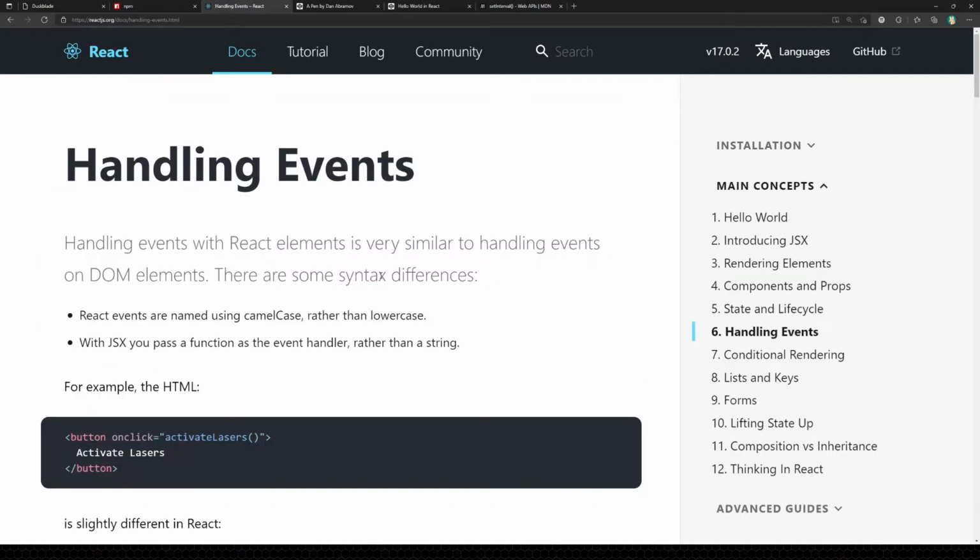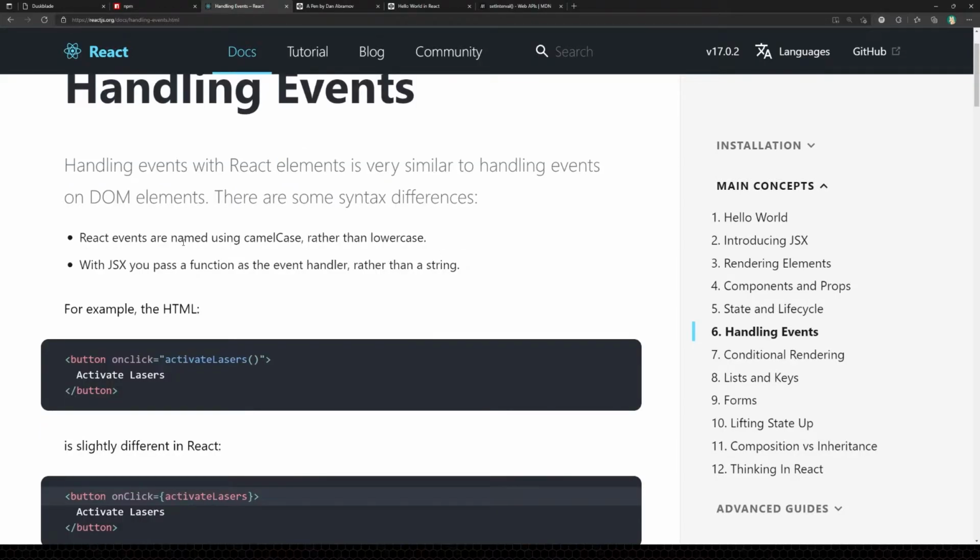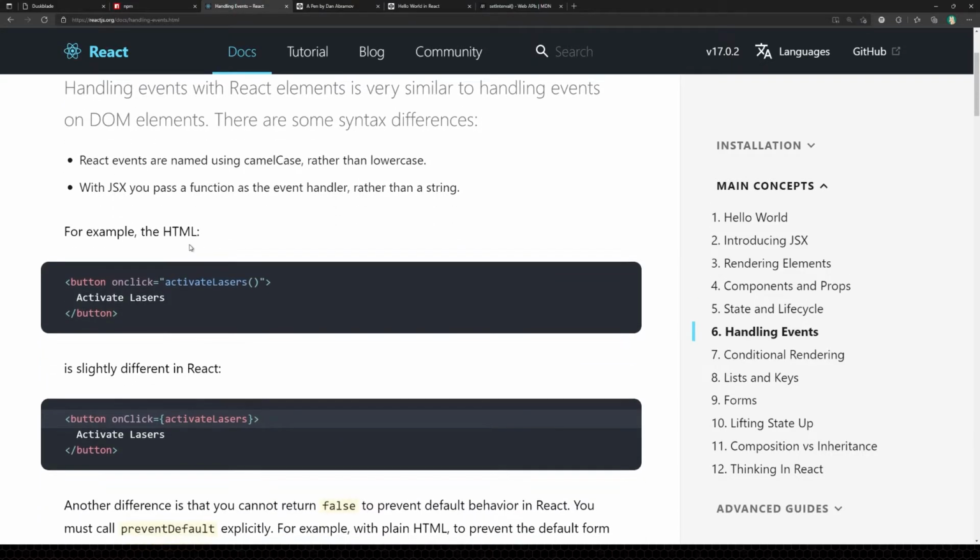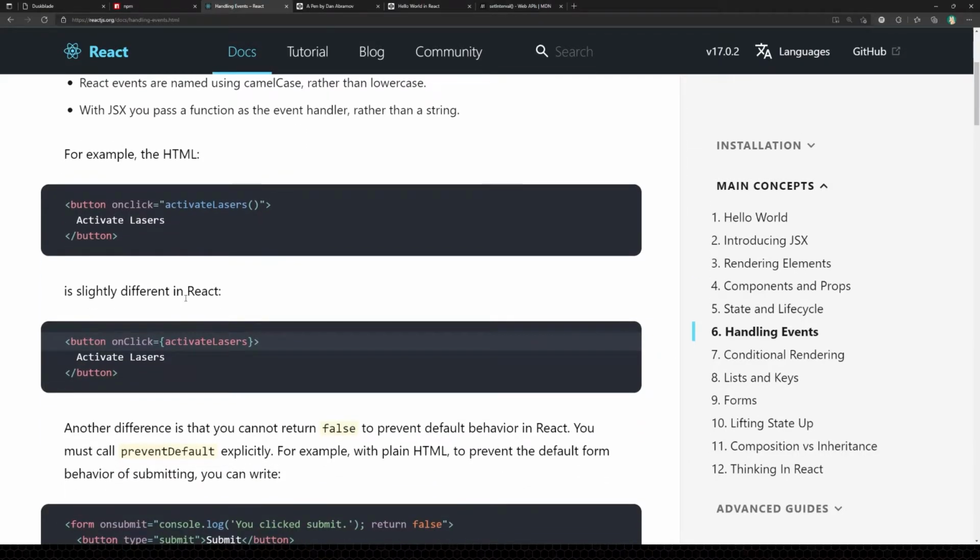True. Handling events. React events are named using camelCase rather than lowercase. With JSX, you pass a function as the event handler rather than a string. For example, this is the HTML, which is slightly different in React. Okay, yeah, in HTML we call the onclick function, but here we call onClick, because this is an event and we need to name it properly using camelCase.